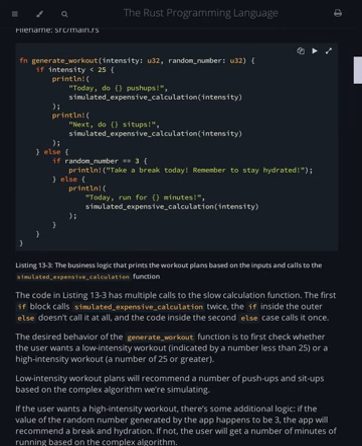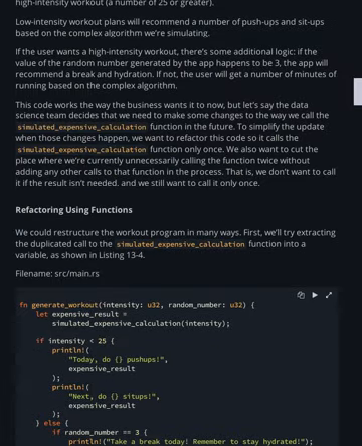The desired behavior of the generate workout function is to first check whether the user wants a low intensity workout, indicated by a number less than 25, or a high intensity workout, a number of 25 or greater. Low intensity workout plans will recommend a number of push-ups and sit-ups based on the complex algorithm we're simulating. If the user wants a high intensity workout, there's some additional logic. If the value of the random number generated by the app happens to be 3, the app will recommend a break and hydration. If not, the user will get a number of minutes of running based on the complex algorithm.